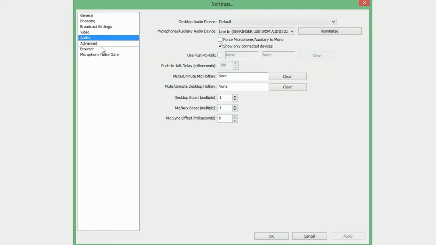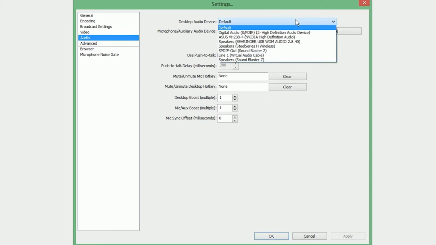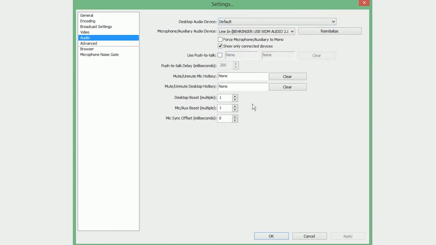Click the audio menu. Desktop audio device. For most people, default should be just fine. This is going to be where your game and main system audio comes out from. This will be your speakers, headphones, laptop monitor, computer monitor, optical audio out, etc. If you have something specific, you can, of course, just click it and find your specific choice, but ideally, by default, that should work for you.